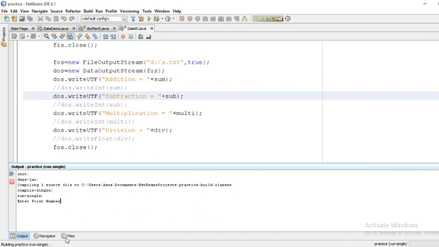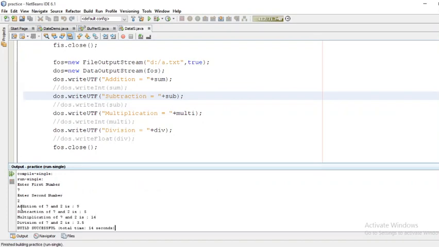Enter first number. I am giving number as 7. Enter second number. I am giving number as 2. These are the results. Addition of 7 and 2 is 9. Subtraction of 7 and 2 is 5. Multiplication of 7 and 2 is 14. Division of 7 and 2 is 3.5. Build successful. This is the correct output we are getting.